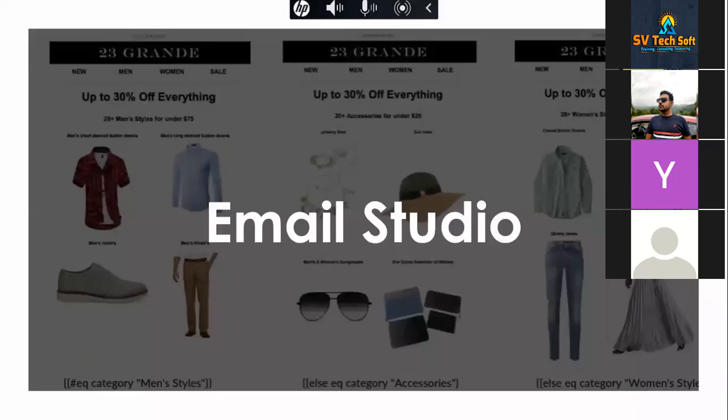Then we will cover Email Studio. We will try to create interactive emails based on the customer's data available. If he is a man, if she is a woman, if he is a travel junkie, or any type of data available with us, based on that data we will be personalizing the email experience for that particular customer.